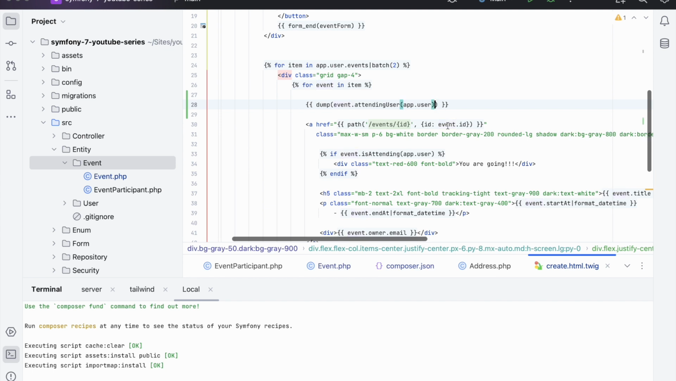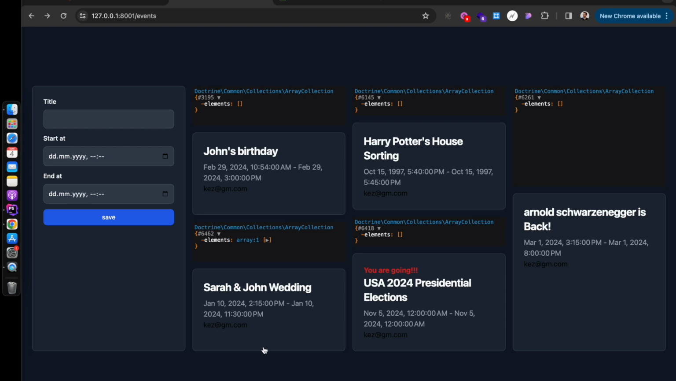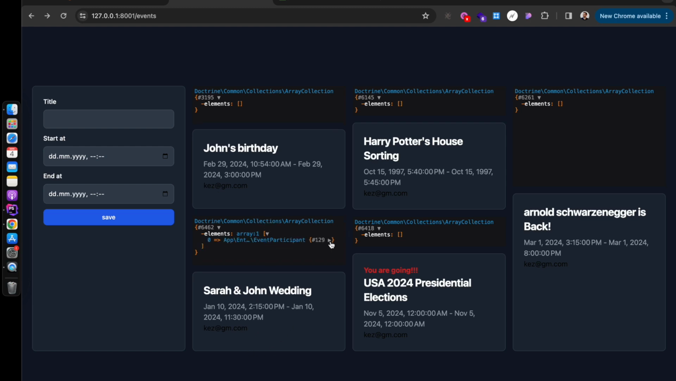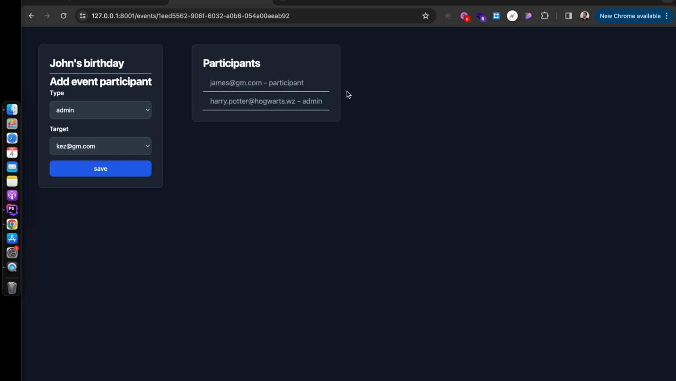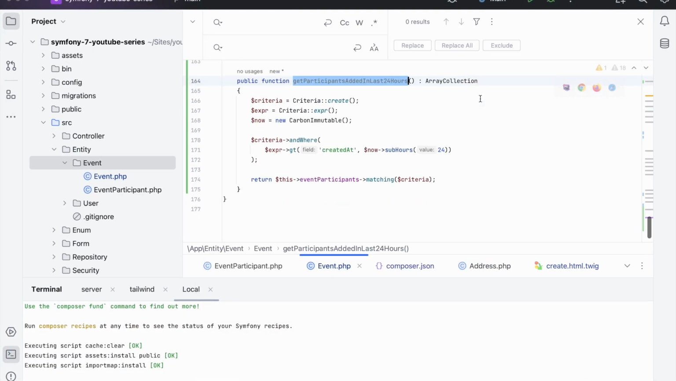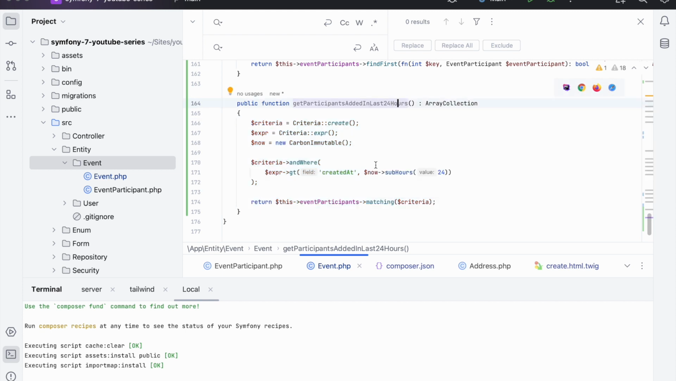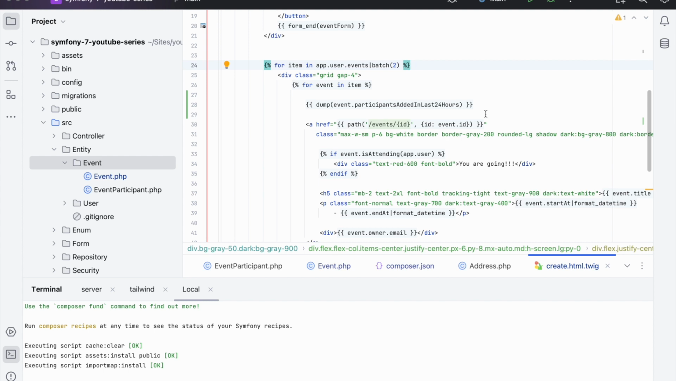So let's go to this dump statement, and instead of the attending user, we say participants added in the last 24 hours, like so. Okay, so we head over to the browser, refresh, and there we go. We have only one that's been added in the last 24 hours, which is going to Sarah and John's wedding. Just to double check, if we click on John's birthday, we can see that there are other users that have been added, but they've not been added within the last 24 hours. So this is really, really cool. You can do some really powerful things with a relatively small piece of code. And there we are. This is how we can use matching and find first in Symfony 7.